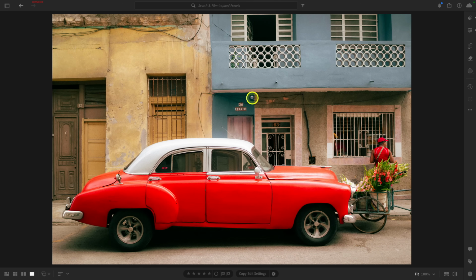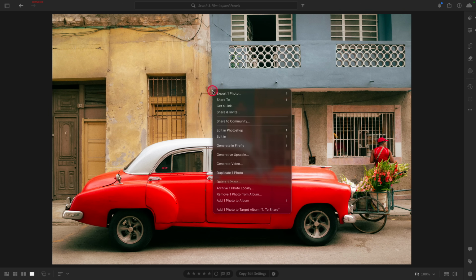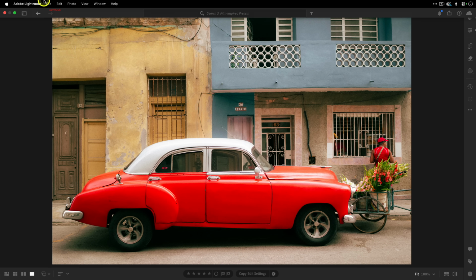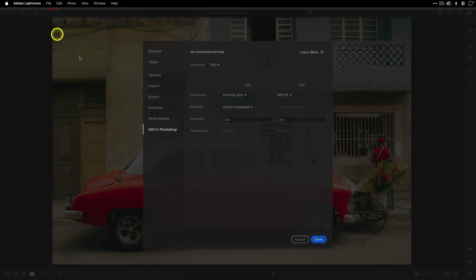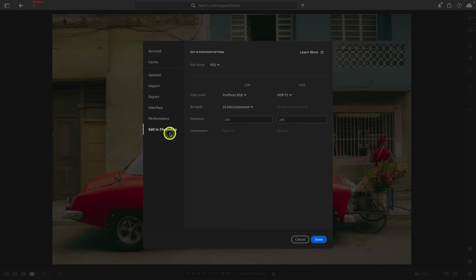And so here, there are two ways to access it. First, you can right click on the photo, go to Edit in Photoshop, and you will see that there is this contextual menu item called Edit in Photoshop Settings. Or if you go to Preferences, you will now see that there is an Edit in Photoshop tab. Both the contextual menu and going through Preferences will bring you over here.